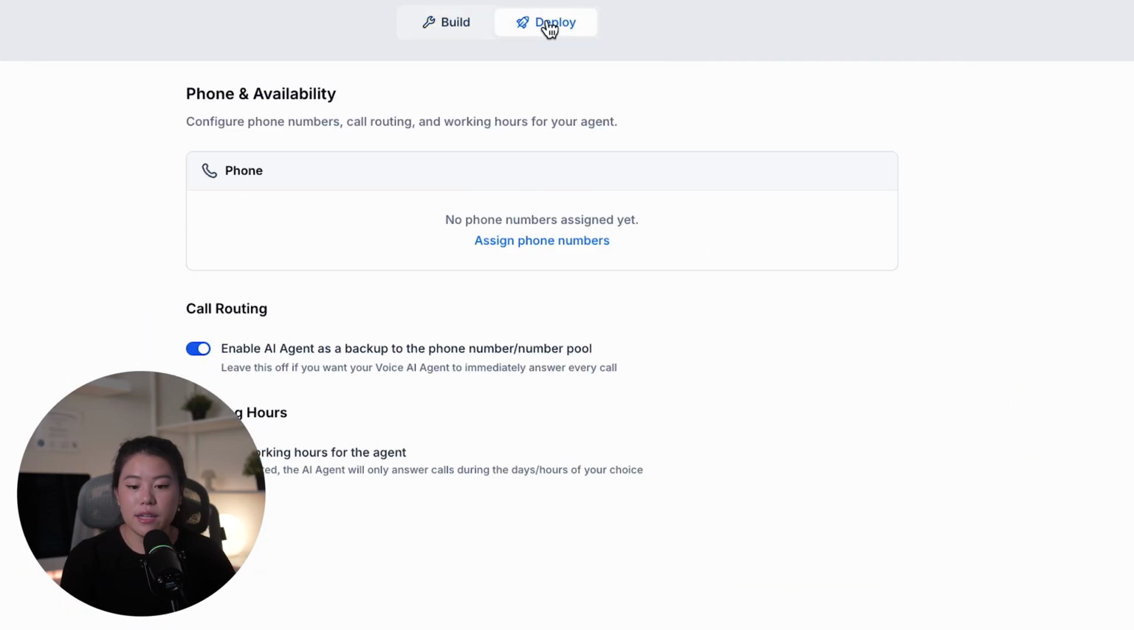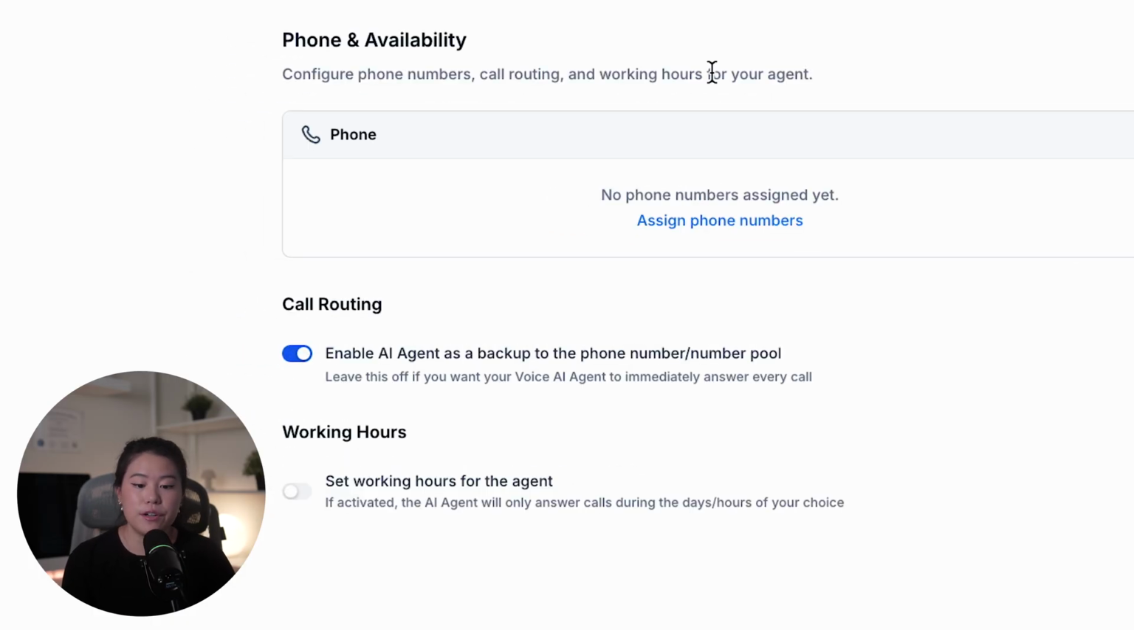When you're happy, you want to click on the Deploy tab at the top. This is where you connect a real phone number under phone and availability, set up call routing, and pick your working hours. There's also a toggle to use the AI agent as a backup, so it only answers when no human picks up, or you can have it answer every call right away.